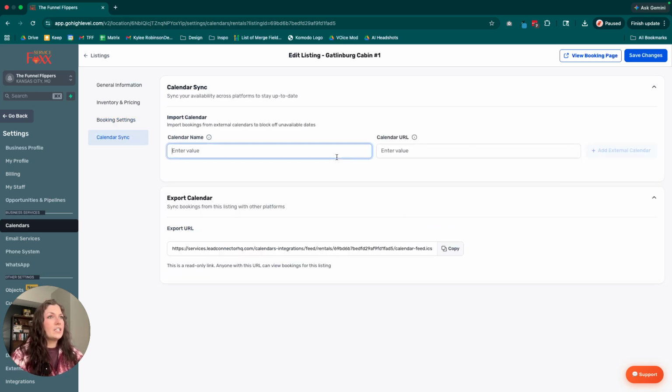And then calendar sync. So this is kind of nice because you can actually import bookings from external calendars. This is going to be especially helpful when you're bringing people into this system that already have bookings on a calendar that is not in HighLevel, but they want to actually start using the HighLevel booking system.